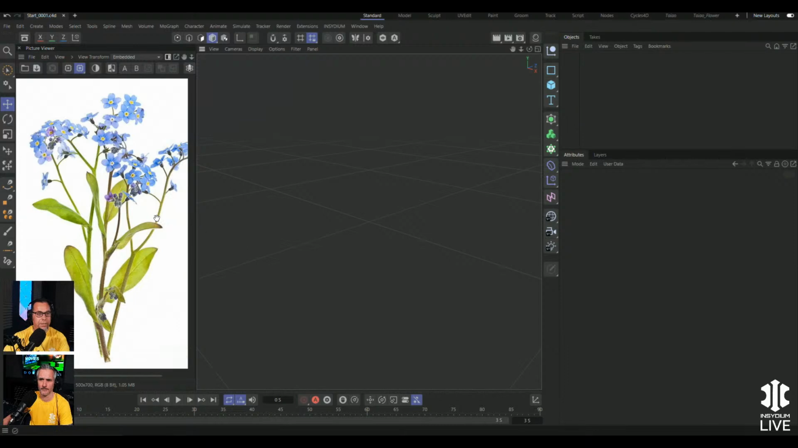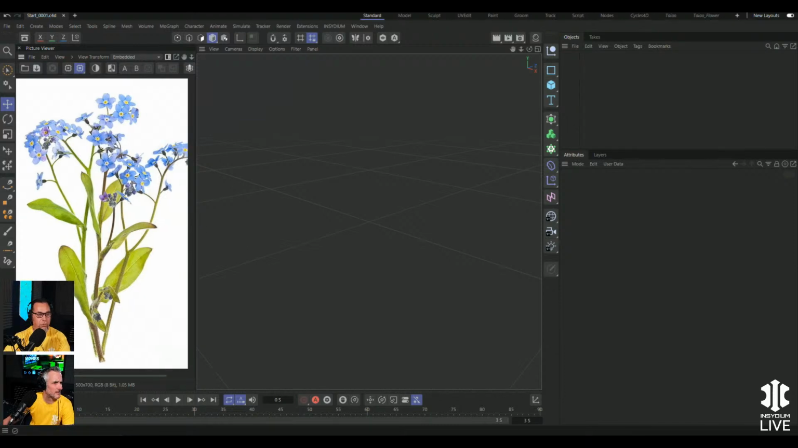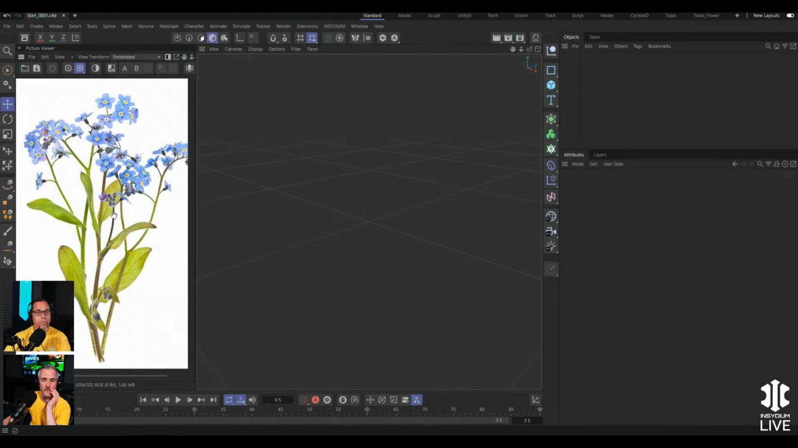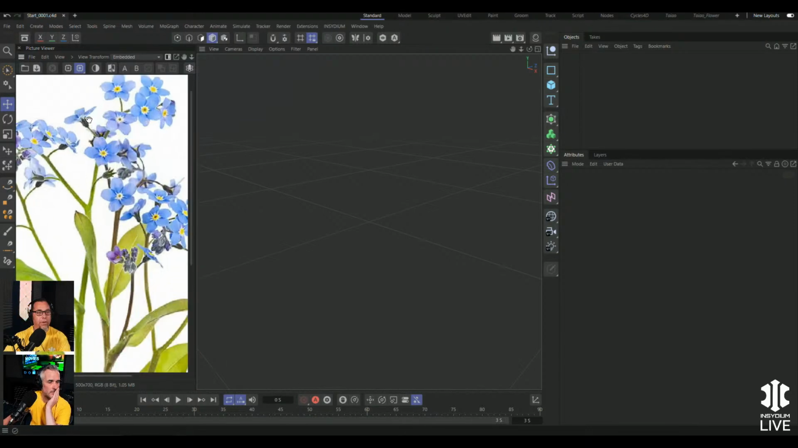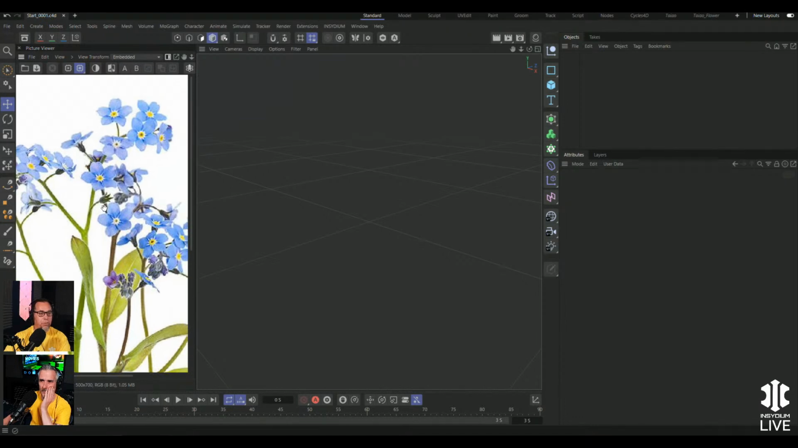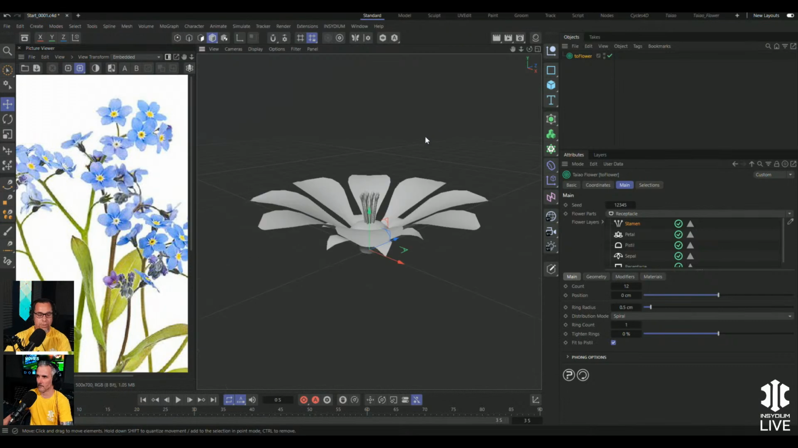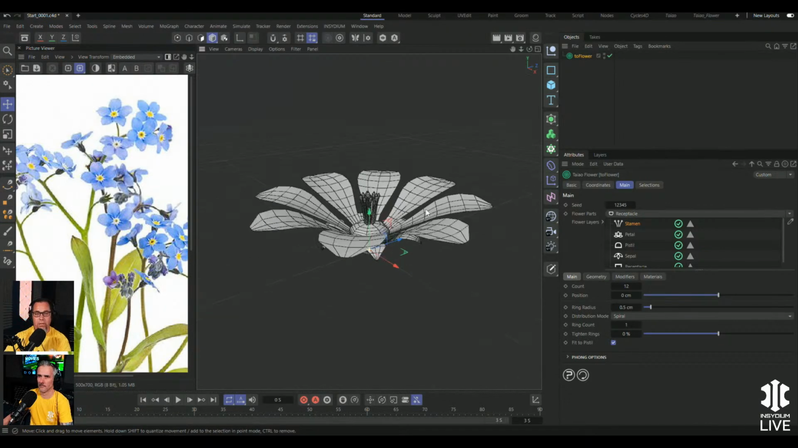Here we are, and you can see I've got a reference of this actual plant, which is called Forget-Me-Not, and I think it's a European little wildflower that grows around in some of these parks here. So first thing we're going to do is concentrate on the flower. We'll just zoom in a little bit. We've got two parts. We've got this part where you can see the sepals in this kind of cone shape, then the petals, and the rest of that. So let's go to this INSYDIUM Taiao, and we're going to add a Taiao flower. Let's just zoom in. I'm going to put wireframe on just for now.